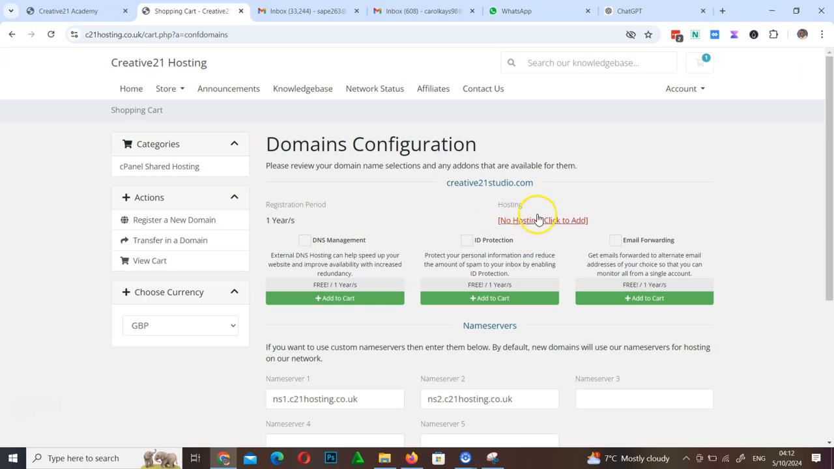The first thing that I need to talk about is the hosting. I'm going to do a separate video on how to purchase hosting. This time I need to focus on just the domain. And remember, in one of our lessons, we said the domain is 1 year. You pay on a yearly basis, or some companies charge on a monthly basis, but ours we charge on a yearly basis. And then there is what is known as DNS management, ID protection, and email forwarding. Some companies sell these as external offers, but with us it's not going to cost you anything. So just click on add and add.